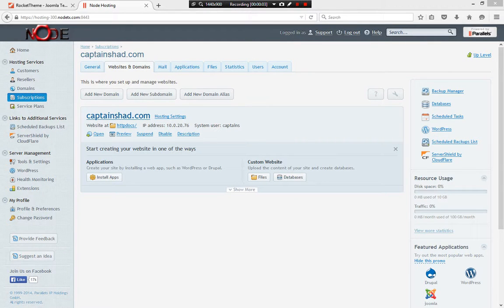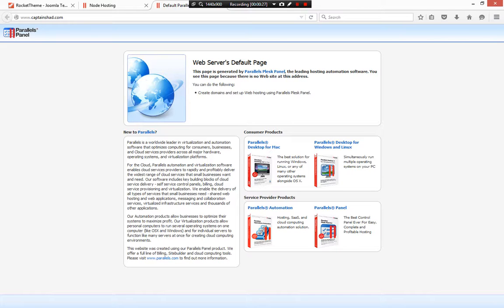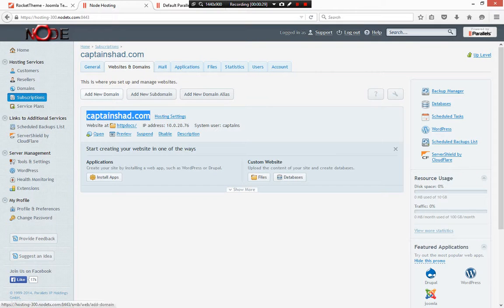I'm going to show you how to build a Joomla website from top to bottom from scratch for your own domain name. So first I'm logged into a control panel. This is a Plesk based control panel. I have a domain name pointed to this, which is captainshad.com, and we can see that if we actually visit Captain Shad, we get a Plesk control panel.